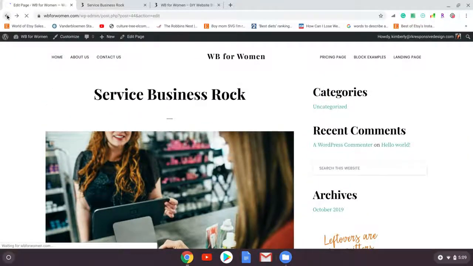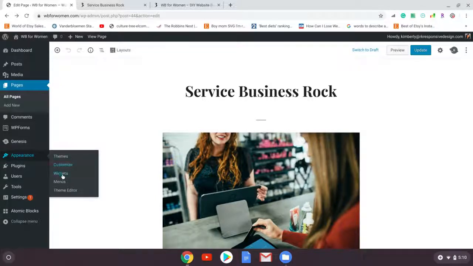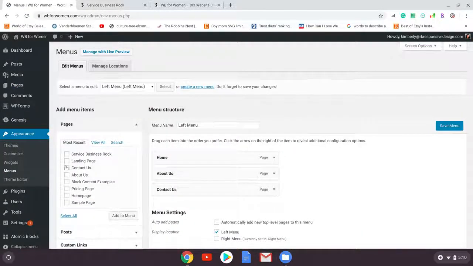All right, so now that you've created your beautiful page, you want to make sure that people can get to it. So you add it to your navigation menu. I did a separate video on menus, but I'm going to quickly show you how to add your new page to the navigation menu. Go to Appearance, Menus, and there's your new page.